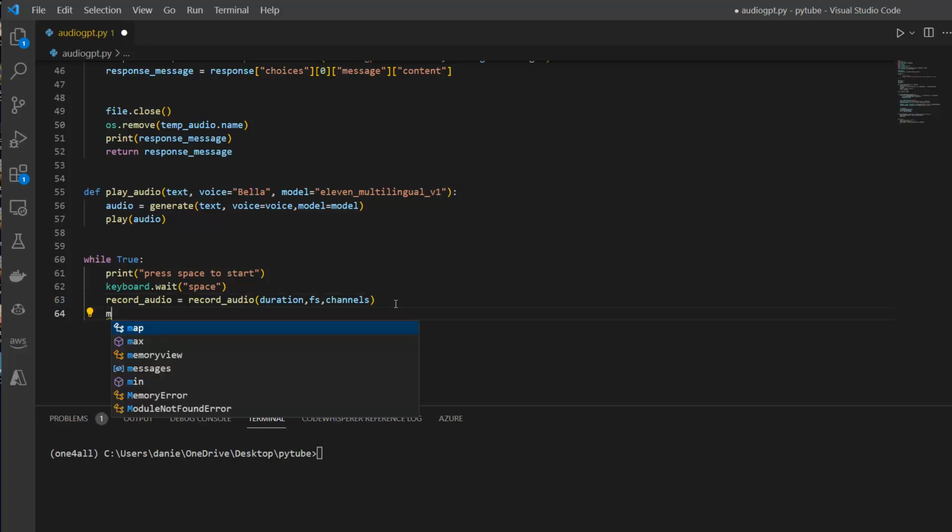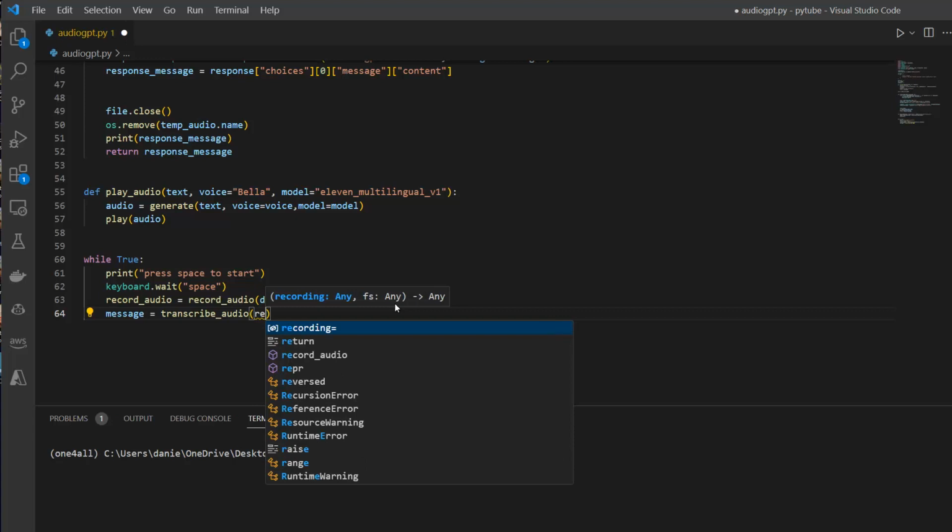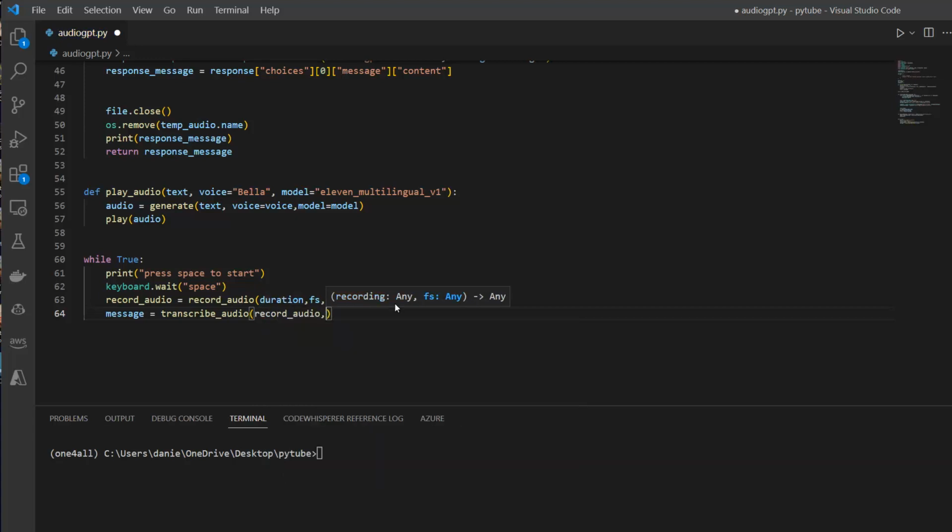So we need to transcribe the audio, to put the audio into text. This can be done by simply storing it in a variable. Message is equal to our next function, which is transcribe the audio. The audio itself is the one from the line above, which is record audio. And then again, we need to put in this FS, which in this case here is required as well. So let's do that. Okay.